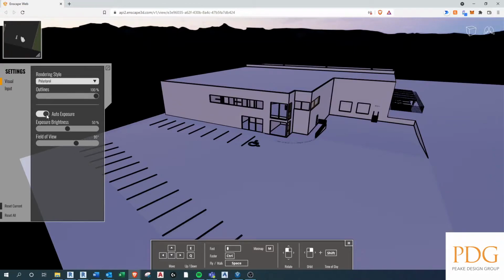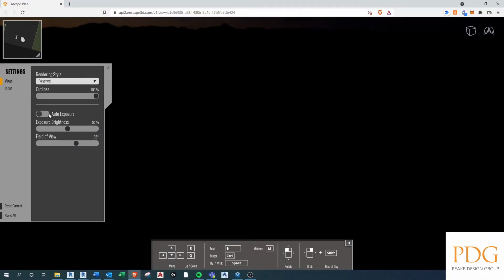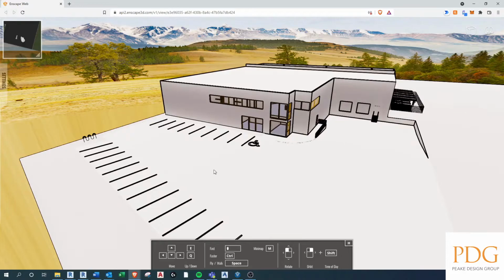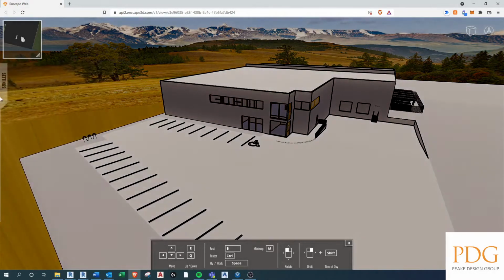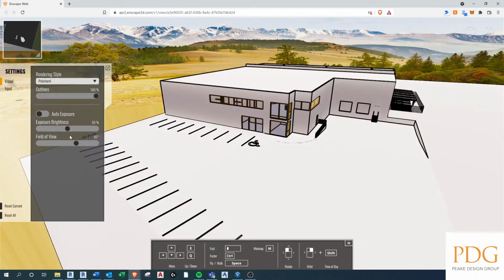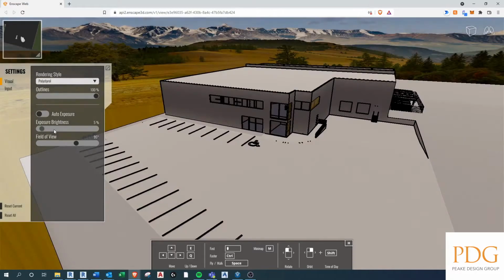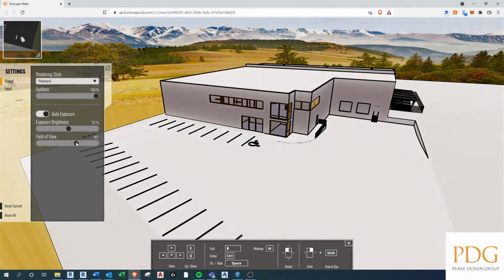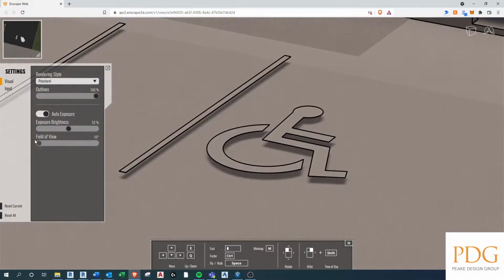We can also change our exposure, turning auto exposure on and off. If we were to turn auto exposure off and then change our time of day, we would get a different view of our model than if we were to have auto exposure on. If we turn off auto exposure, then we have manual control over the exposure brightness itself. We can also set our field of view to be zoomed out or to be zoomed into our model.